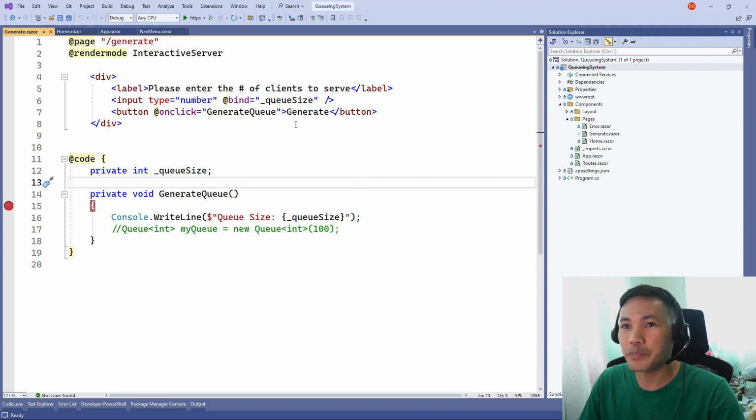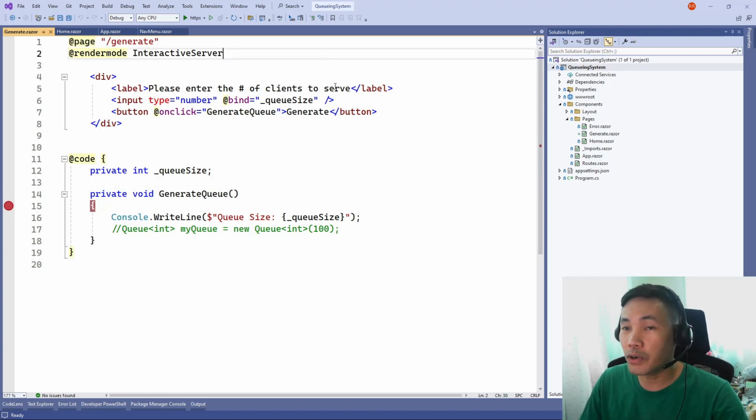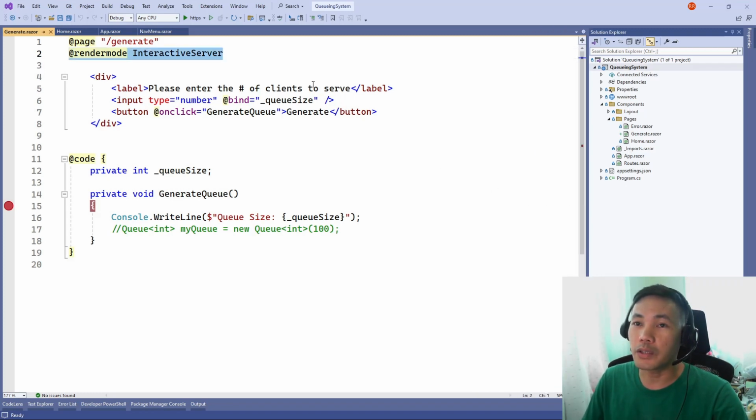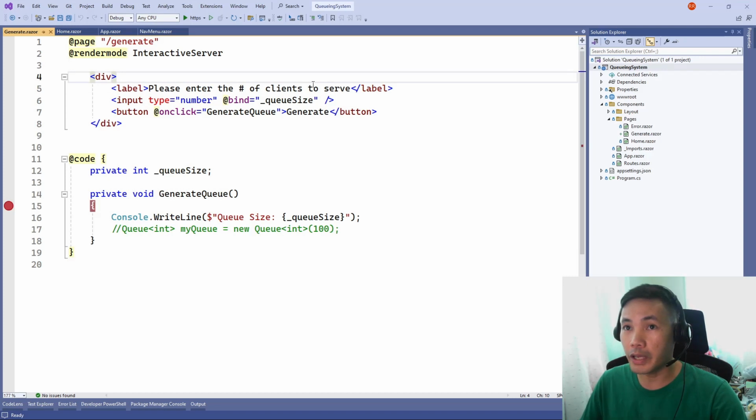All right. So one thing that I forgot to add to our Razor component page is this one. We need to set the render mode to interactive server. Prior to this, with Blazor before version 8, you had to set the render mode in the host file. In the case of server-side Blazor, you set it in the _Host.cshtml file. It's there where you set the render mode, either server-side or the WebAssembly one.